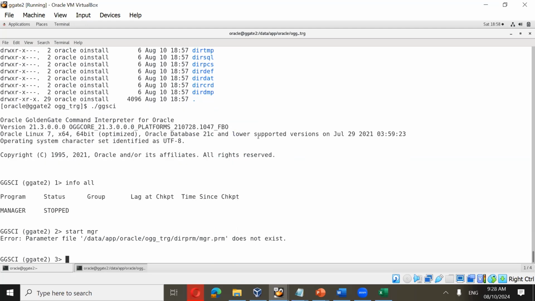But we cannot start it because first of all, we need to create the parameter file. How do you create the parameter file? Do edit param process name. You will learn more about this in detail, don't worry, but I'm just giving you an overview right now. Each process in Goldengate has a parameter file associated with it. When you create a process parameter file, you run edit param process name. So when it's manager, you do mgr. Once you run edit param mgr from GGSCI, mgr.prm gets created inside the dir prm directory.